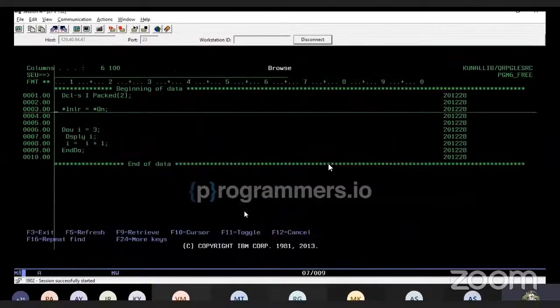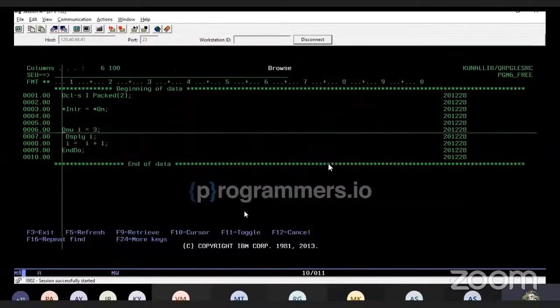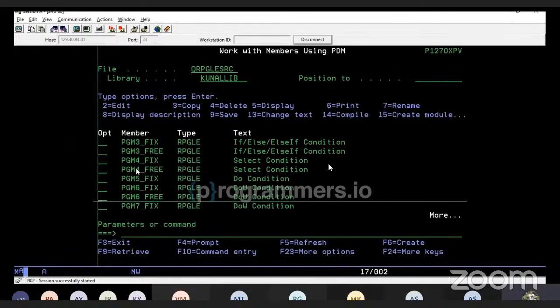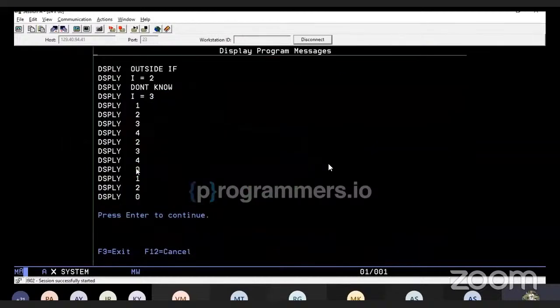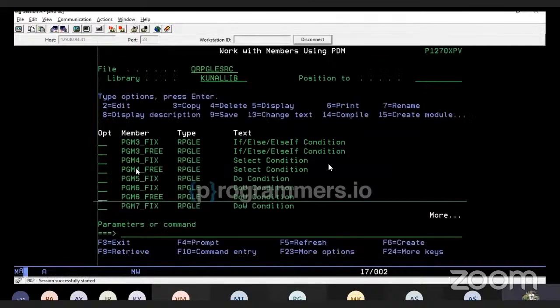Now the same thing I can do in a free format. It's much simpler. Here you can see I have one variable I. Now I'm saying do until I equals 3, display I, I equals I plus 1. Same way, until the condition is true, it will work. When it gets true, it will exit that end do block. So if I run this, it says 0, 1 and 2. 3 is true, so it will exit from that block.